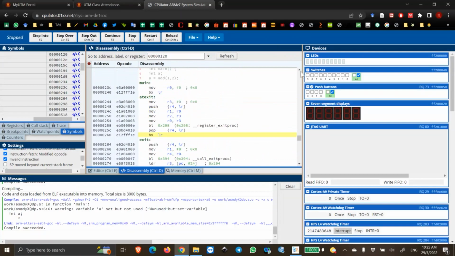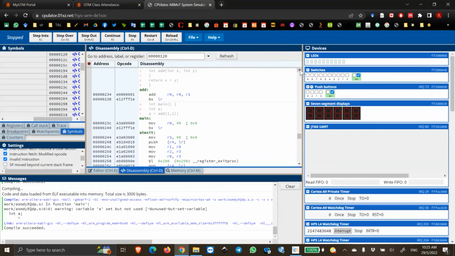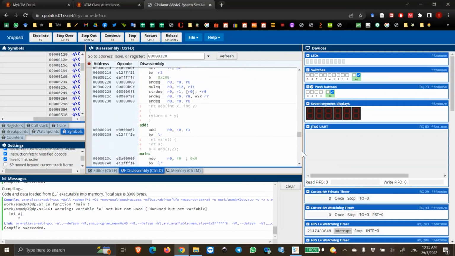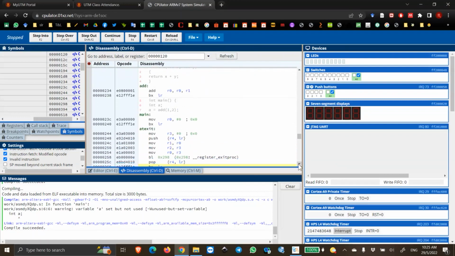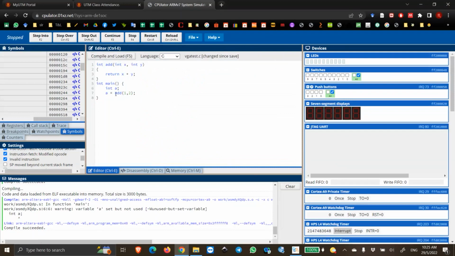This is the main, but where is the function call? Line 7 is a equals add. I think what it has done was to optimize everything, because that's the problem with optimization. Let's check the warning here. Variable a set but not used. Maybe that's a problem. I did set it, so it should not be a problem here.